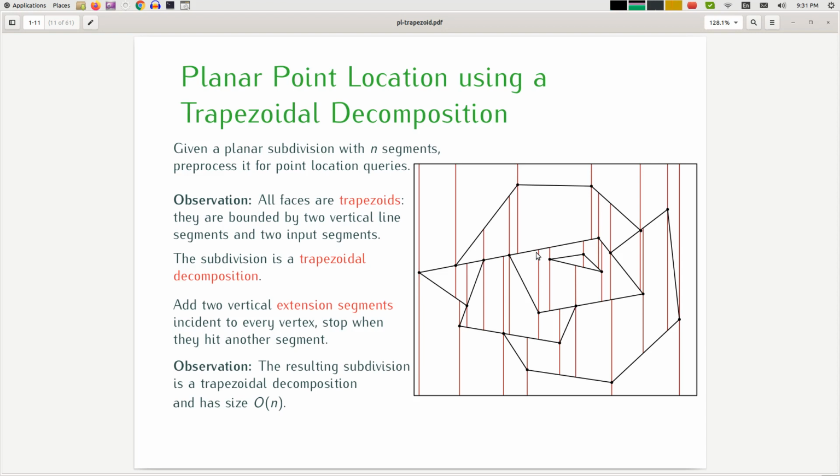I forgot to mention something at the end of the last video, and that is that the trapezoid decomposition has linear size. We can easily see this because we can just count the number of vertices of this trapezoid decomposition. We have n original vertices, or 2 times n original vertices of the n line segments.